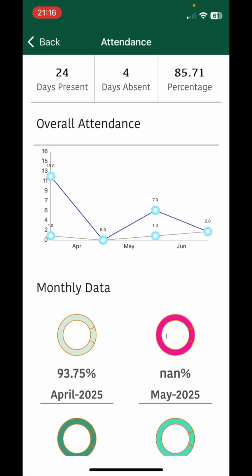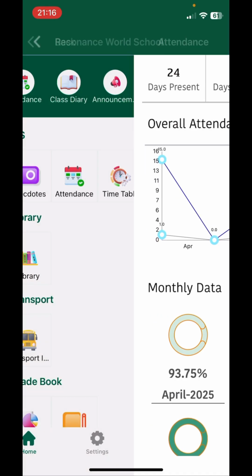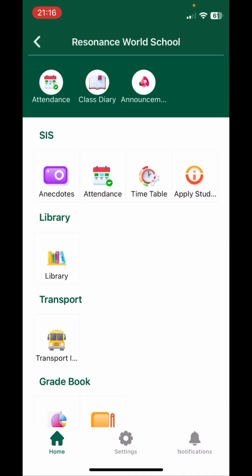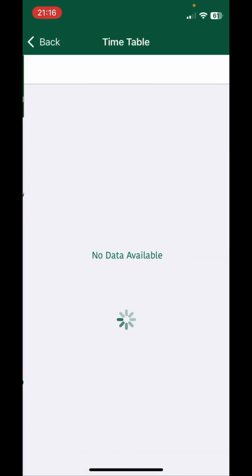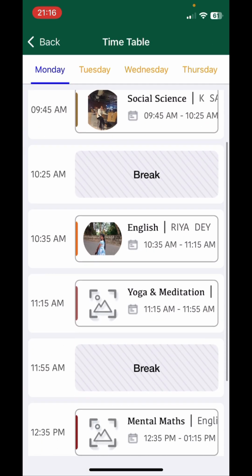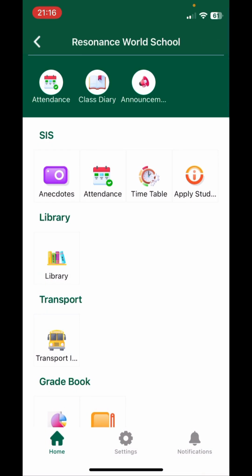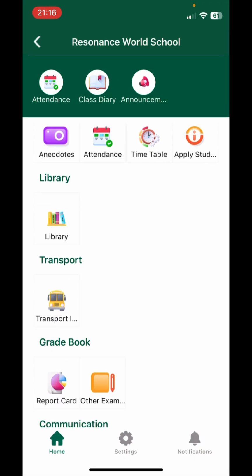Attendance. Here you can track presence, absence, and holidays. Timetable. Here you can view the subject-wise schedule for each day. This section gives you a full picture of your child's school day and progress.